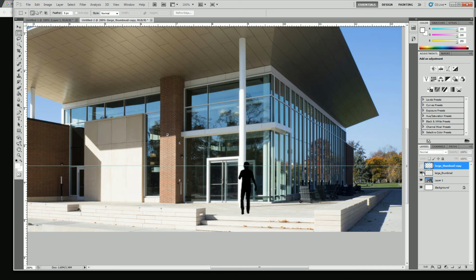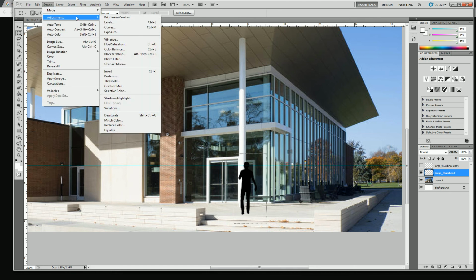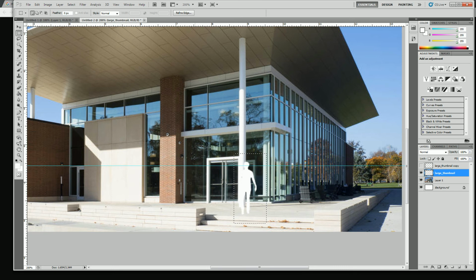One is the person. Let me go back to this layer here, and I'm going to put a box around them, and I'm going to go to Image, Adjustments, and Invert. So that's the quickest way to go from a black silhouette to a white silhouette. I'm also going to pull him over to the side so that he doesn't conflict with that column as much. Okay. So now I have the person and I have his shadow.